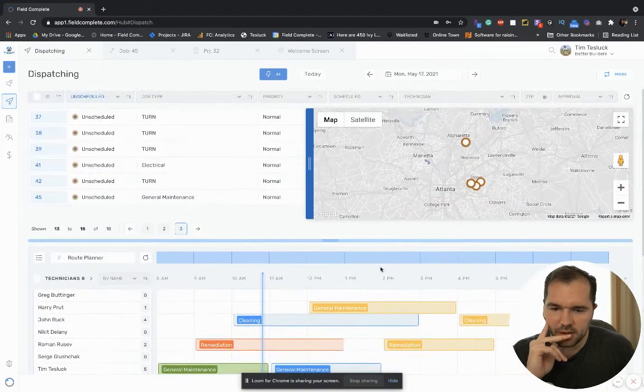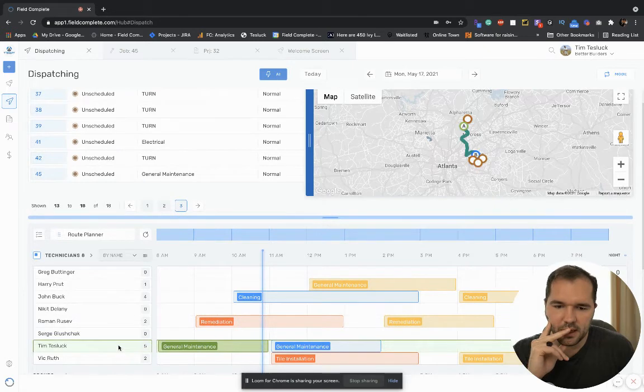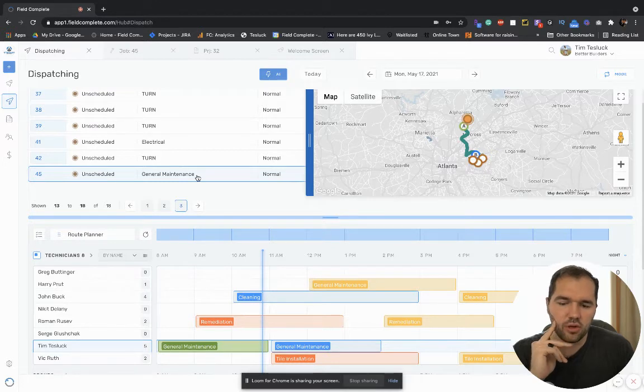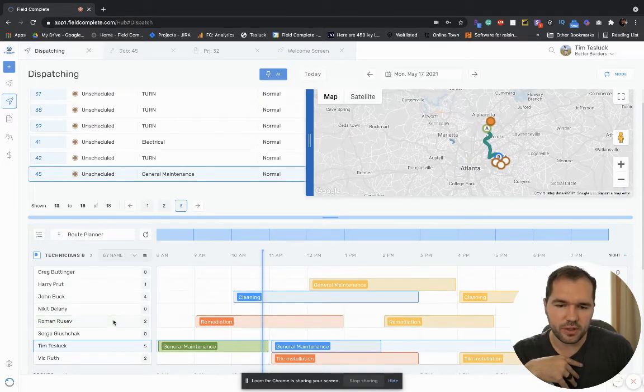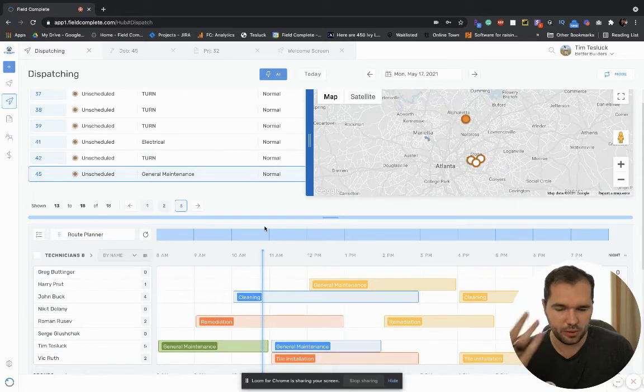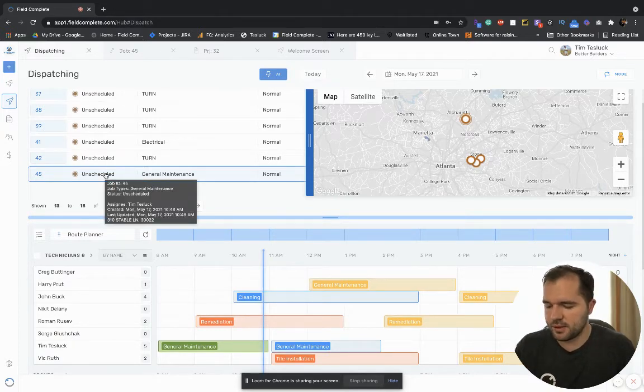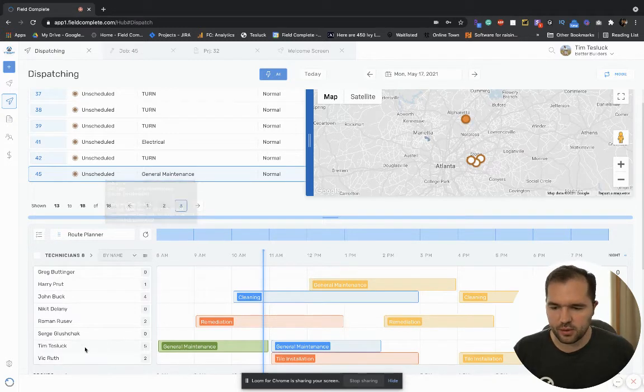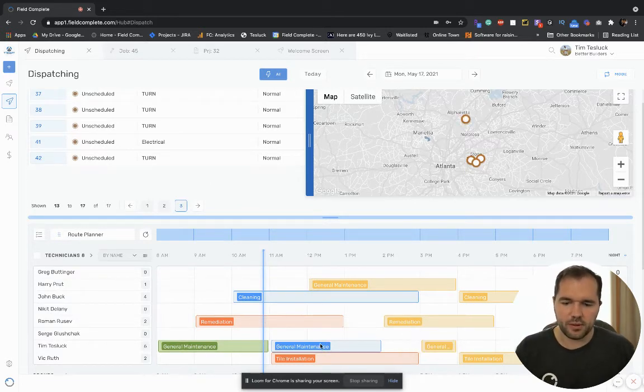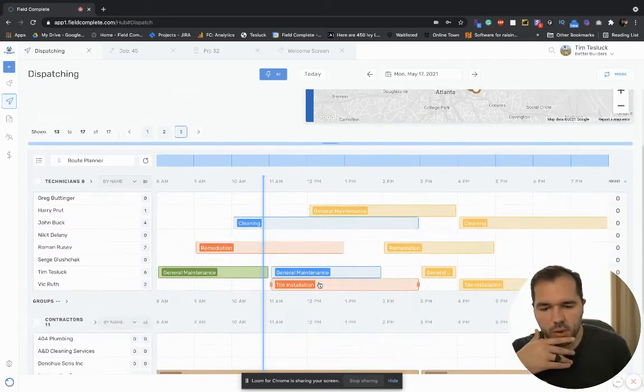So from here, you have your map. If you click on one of your techs or contractors, you see the route for the day. And you can also see this last job that we created, 45 general maintenance here. And so you can click on multiple technicians to see the routes, to see which one you want to give this job to that's more convenient. Let's just say that for this particular example, we will just assign it to this guy right here. So I just take it, drag and drop it onto him.